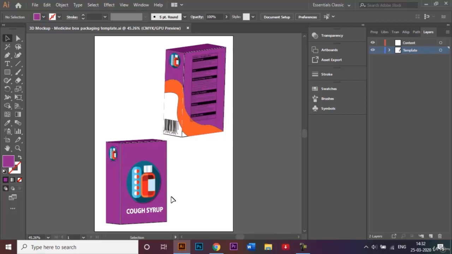So there you go. We have now successfully also saved our document in a 3D mockup style of our medicine box. So now that we have come to the end of our tutorial, I hope you found this video to be useful. And with a little practice, you can make similar packaging templates as well for different products. So thank you for watching and stay tuned for more.